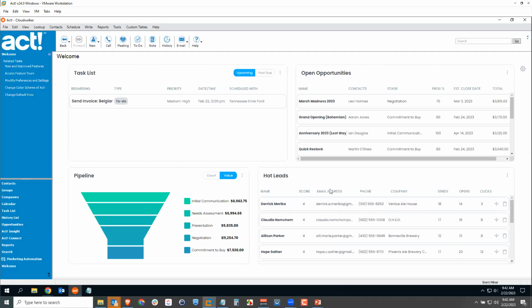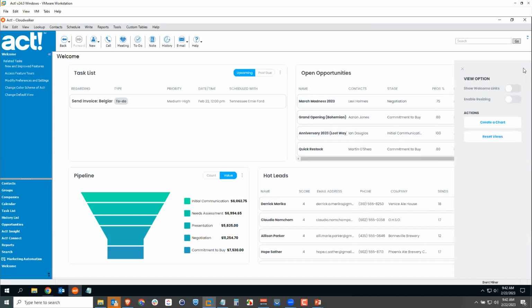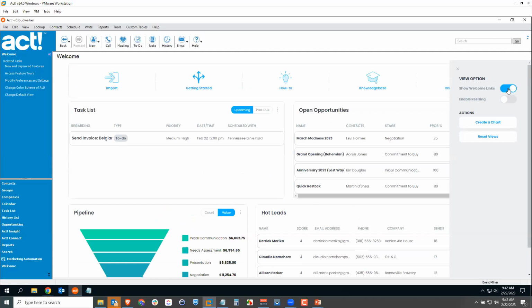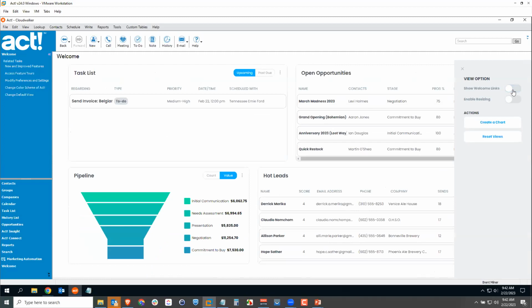But we can customize it. Let's say I don't really want this hot leads chart here. On the top right, we have a little gear icon, and you can do a few things here. You can show your welcome links. If you're new to ACT, you have these links at the top, which helps you learn how to import some how-to items and all that. If you don't want to see those links anymore, you can just turn off that toggle switch. You can also enable resizing, and we'll look at that in a little bit.